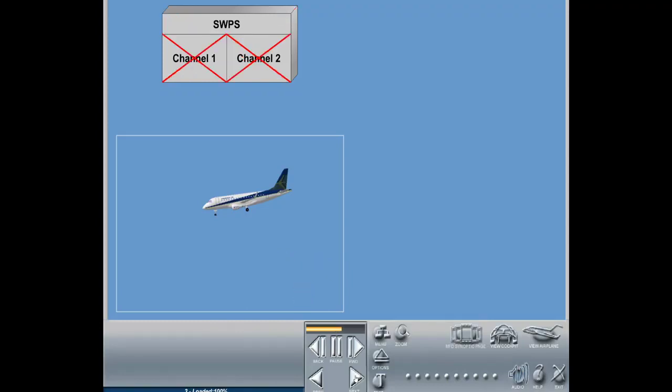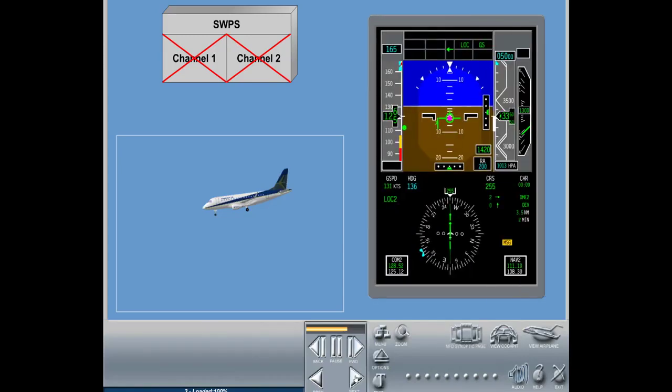If both stall warning protection system channels exhibit the same abnormal condition, the pilot must detect the stall characteristics by using other means, such as the low-speed awareness indication on the speed tape and/or the pitch limit indication on the attitude direction indicator.